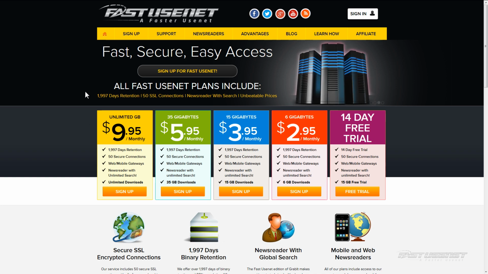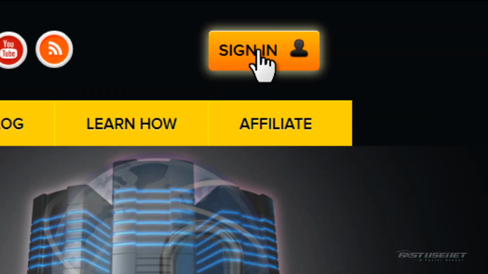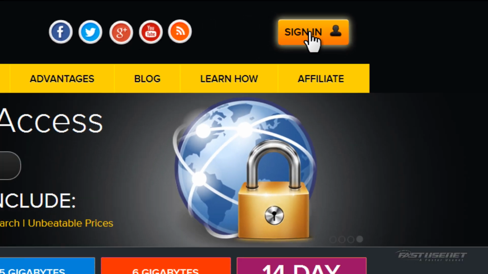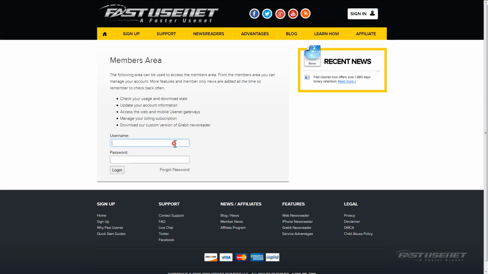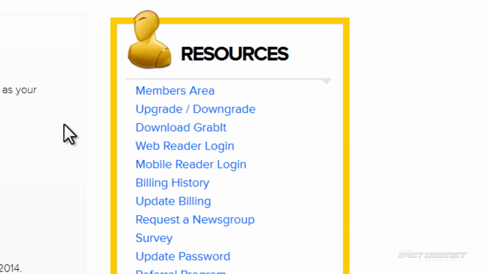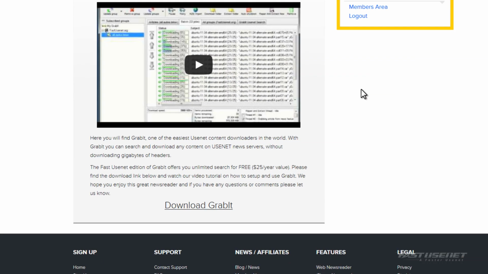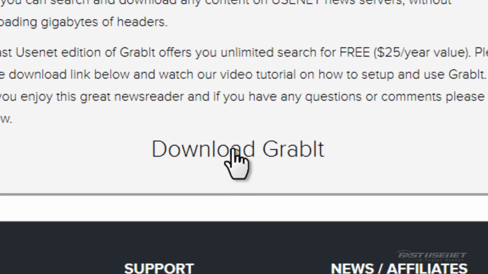Let's begin. Head over to www.fastusenet.org and click the sign in button. Enter your username and password to log in. Click on Download GrabIt in the Resources menu. Now click Download GrabIt to download the installation file.